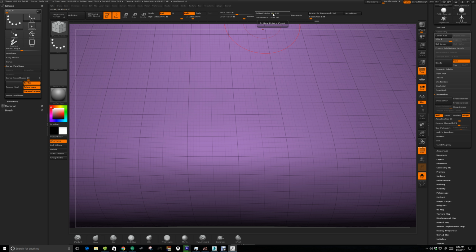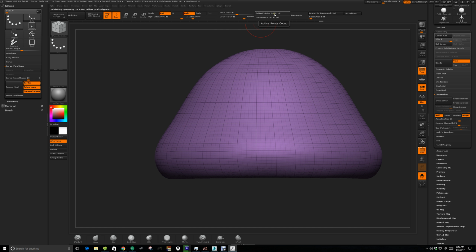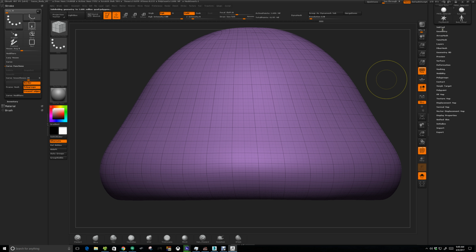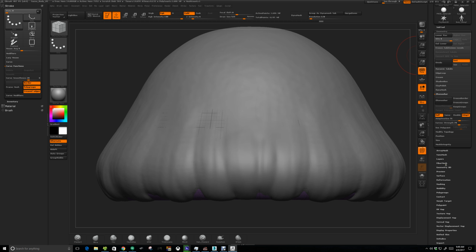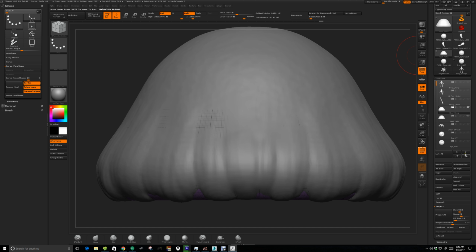And we're at 4,021 points. Let's actually subdivide this one more time. There we go. Then we're at 1,000,000. Because I actually did do quite a bit of detail on this bulb here at the top. So now we have that. We can go back, turn this off solo, go back to subtool, and we're going to reproject all again.